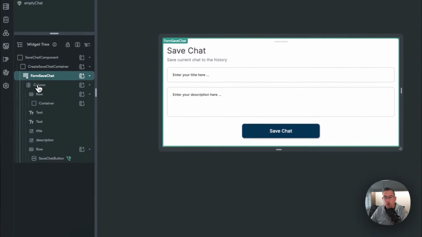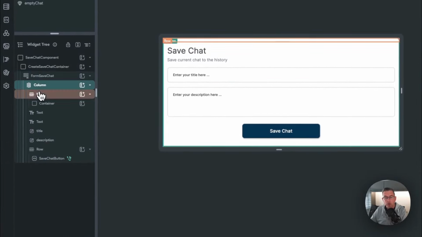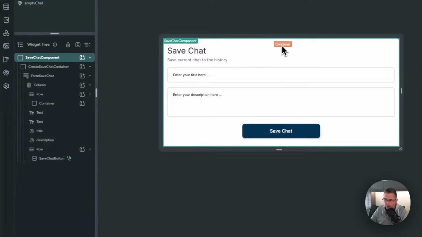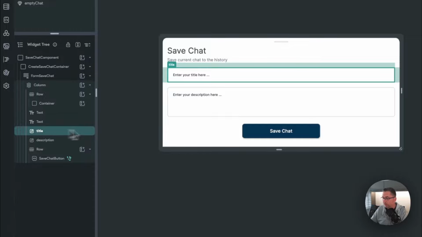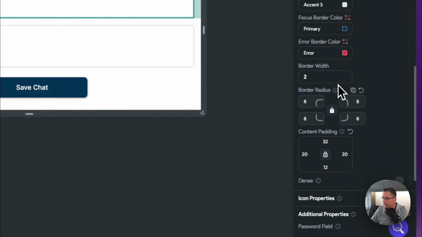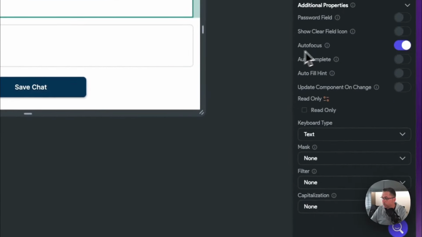Then we've got a column, and inside the column we've got the row. This is the bit that sits above the top here, this little container that looks like you can move the bar up and down. Nothing too crazy. We've got some text widgets. Then we've got the title, which is our text field. So we've got a single text field here. If I scroll down here, you can see that this is a simple text field.